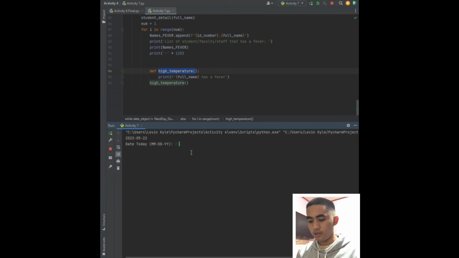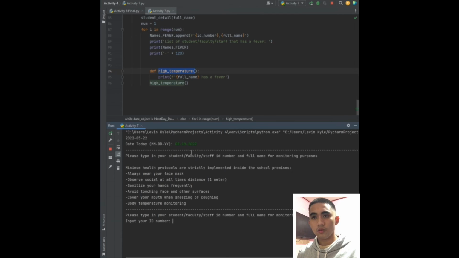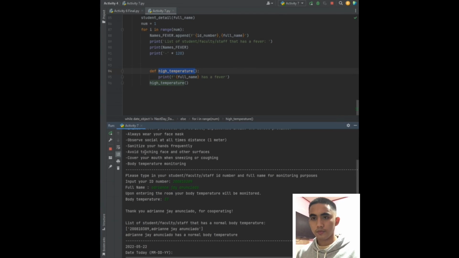Date today is 05/10/2022. Put your ID number 200810389. Full name Adrian J. Anunciado. When entering the room, your body temperature will be monitored. Let's say I have a normal body temperature, 37. So, thank you Adrian J. Anunciado for cooperating.